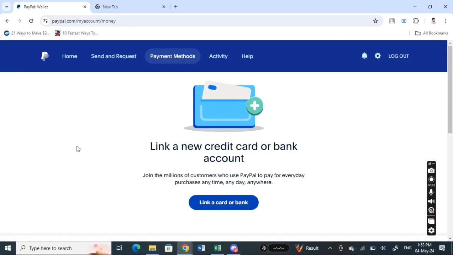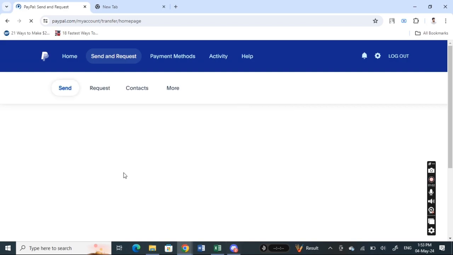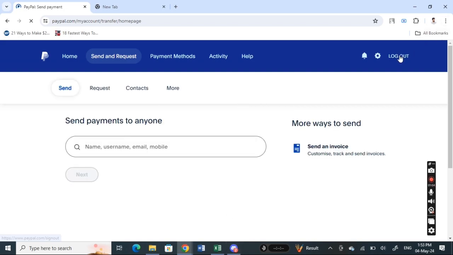So your bank will be linked, and then this account will now be linked. So now you can simply go to the send option, and when you send it, you can select the bank that you just added, and then you can send the money to that account there. So that's pretty much it.